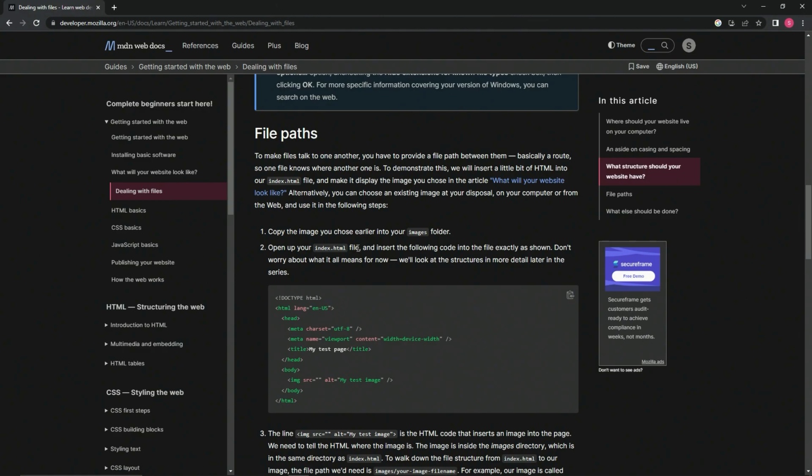Nothing. You know what I mean. Anyway, and insert the following code, blah, blah, blah. We're going to look at the structure in more detail later in the series. Gotcha. So let's just do a little copy paste. I think there's a clipboard thing here. We could probably do it, but whatever.